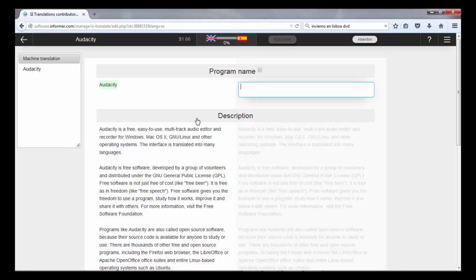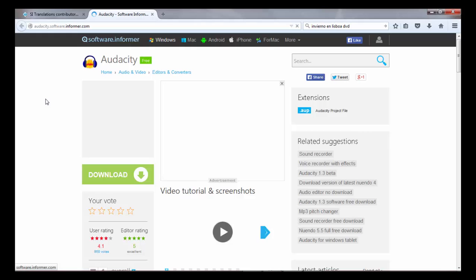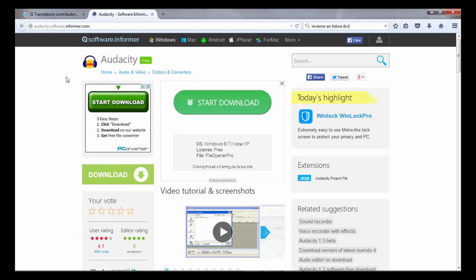This is what the translation form of Software Informer's Contributors interface looks like. The first thing you need to know is the components that make up the interface and how to navigate through it using the hotkeys that come with it. On the top side of the interface, you have this black menu bar where you find from left to right an arrow to go back to the main interface and the name of the program whose review you'll be translating. If you click on it, it'll take you to the page about this program at the Software Informer's website.